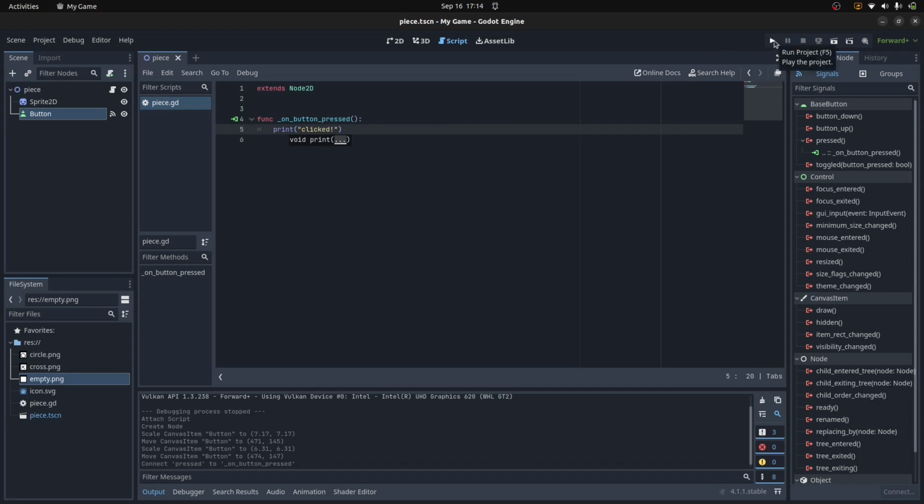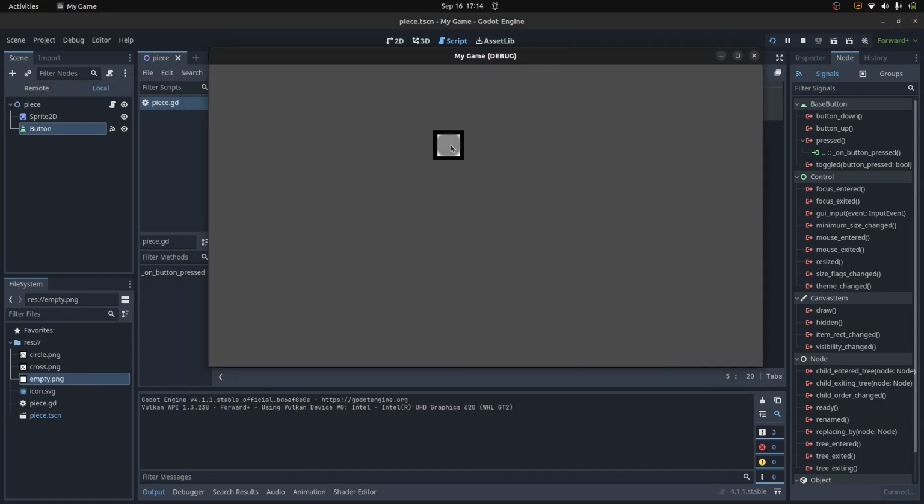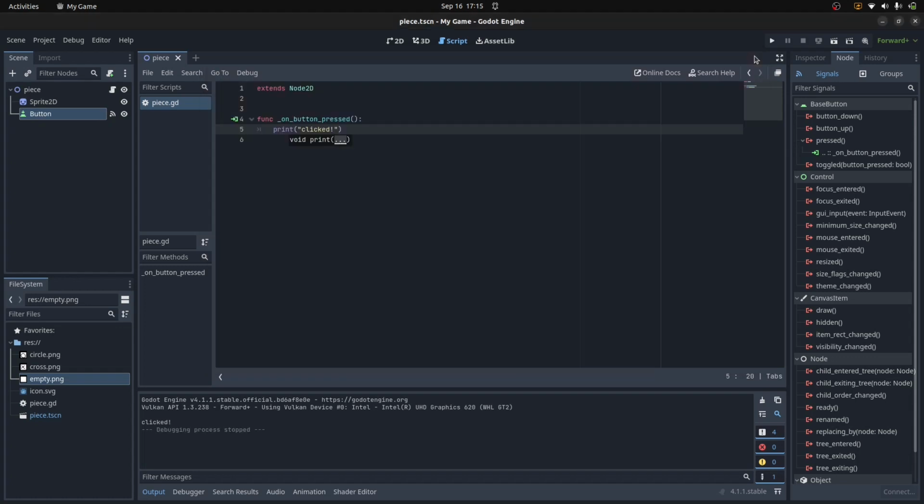Excellent. Now I'll give this a go. I'll go ahead and run this. See, we have our button there, and it's definitely detecting our mouse properly. When we click on it, it says clicked. But clearly we've got a problem. Firstly, the button shouldn't be visible at all. And secondly, what's going on here? So we can fix all of that actually, but I just want to simulate a bit of debugging.